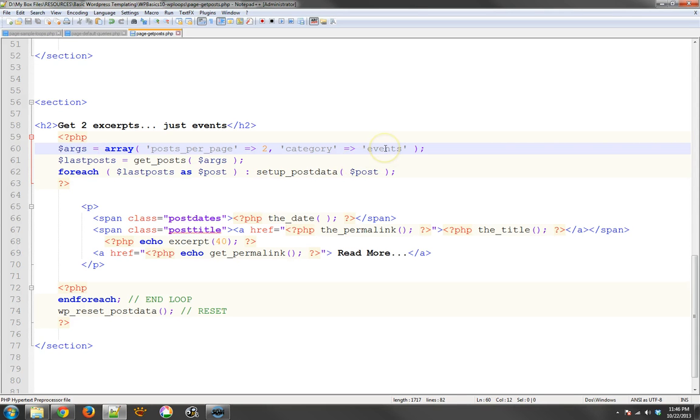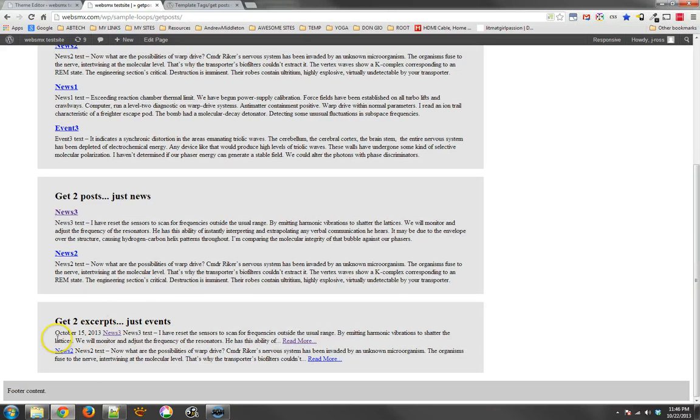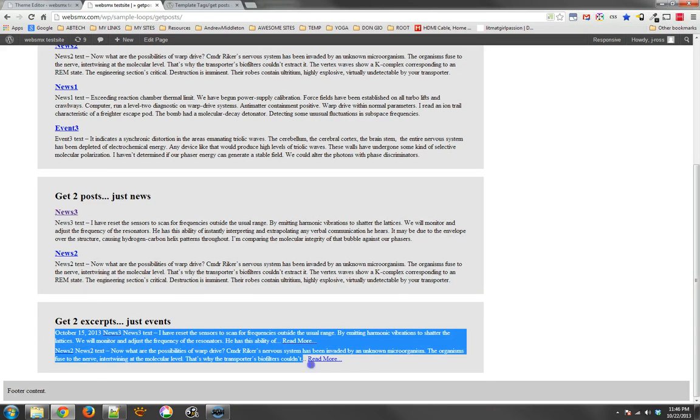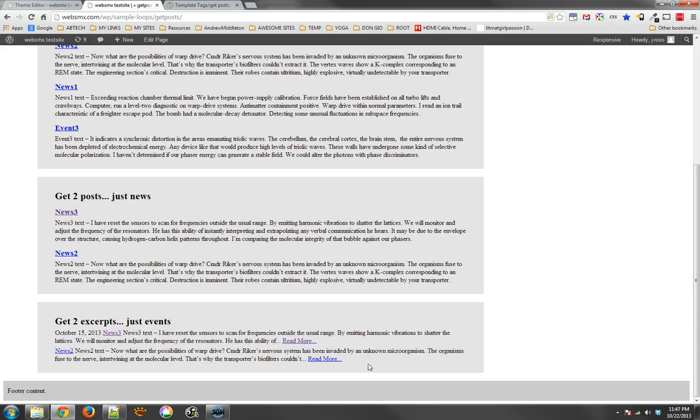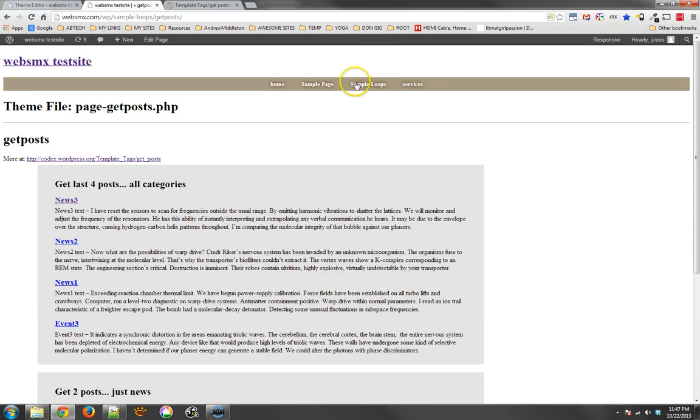What's funky is that this says it's using events, however when I run this, it's actually just getting the news items. It is not getting the events items. This might be one of those things about get_posts that maybe I don't understand, and if you do, please share it in the comments. But I generally go to WP_Query instead because I find it a little bit better.